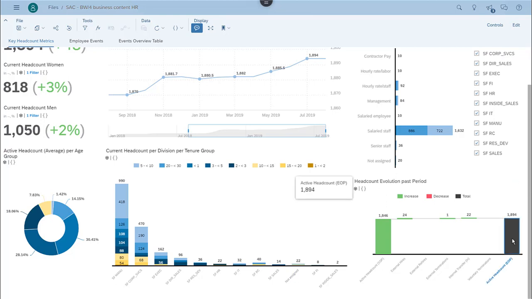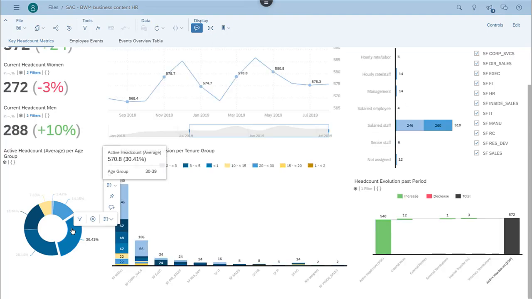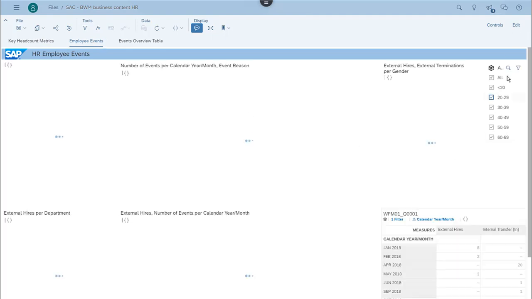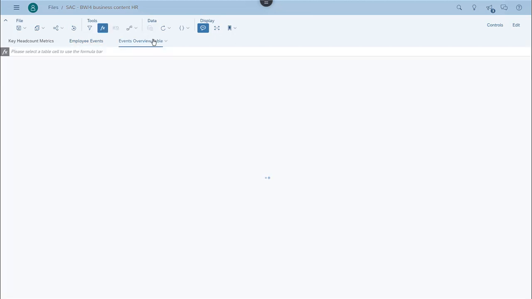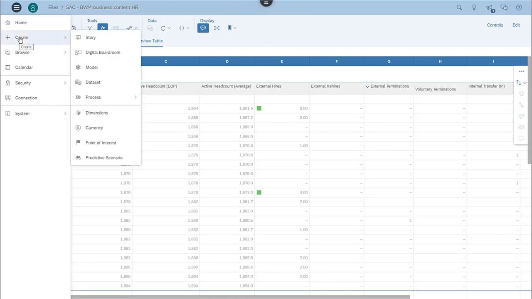We see also a waterfall chart. And if we make selections, we impact not only the chart itself, but we can also impact the entire dashboard, showing us even more information. There's other information also available for employee events. There are filters that we can use. There's tables that we can fill. And all of this, both stories in SAP Analytics Cloud and activating the business content in BW4, can be done in hours. I will now show you how to connect from SAC to the BW4 query.